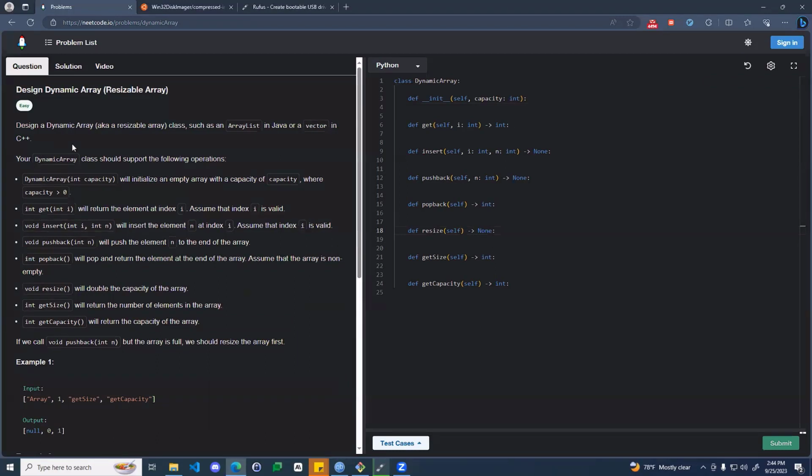All right, so design a dynamic array, aka a resizable array class, such as an array list in Java or a vector in C++. So just worth noting that in terms of implementation, they give you a couple options. You can do Java or C++ or JavaScript or Python. I know neither of Java or C++, but I do know Python and JavaScript. So we will do this in Python.